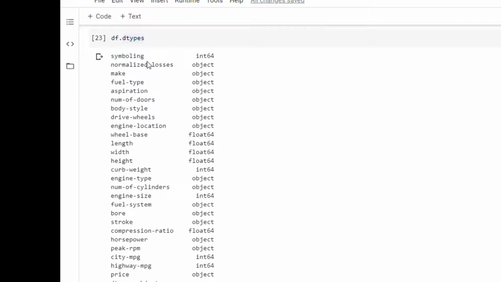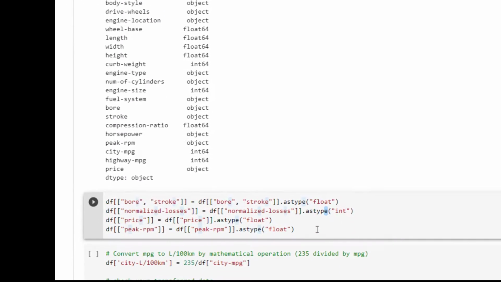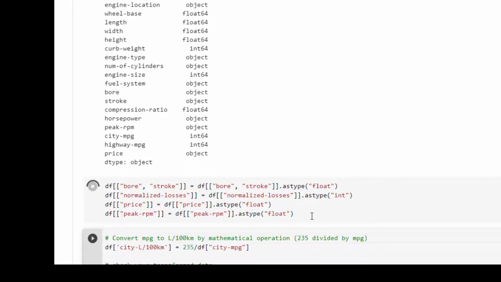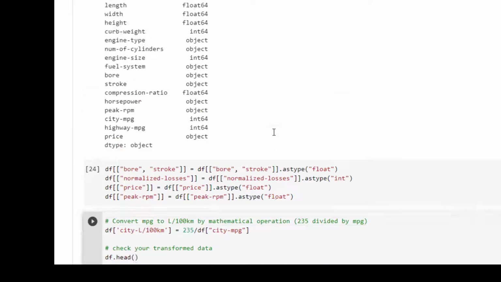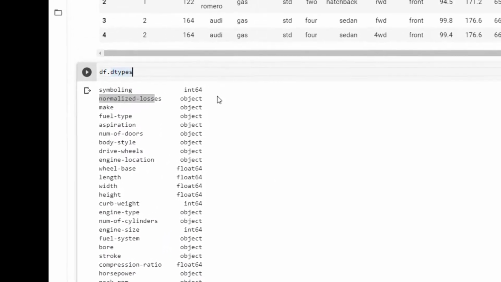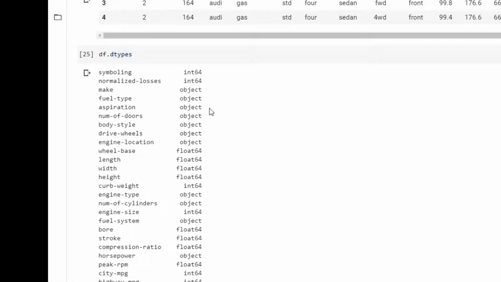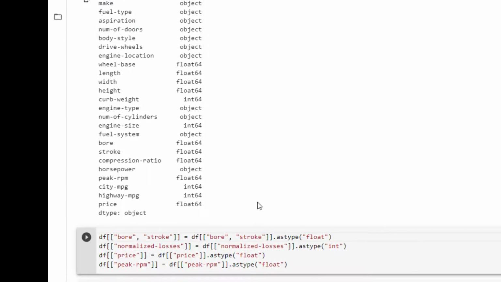As you can see here, normalized losses is object, so we want to change that to integer. All right. Now, if we take a look again, you can see it's now integer.